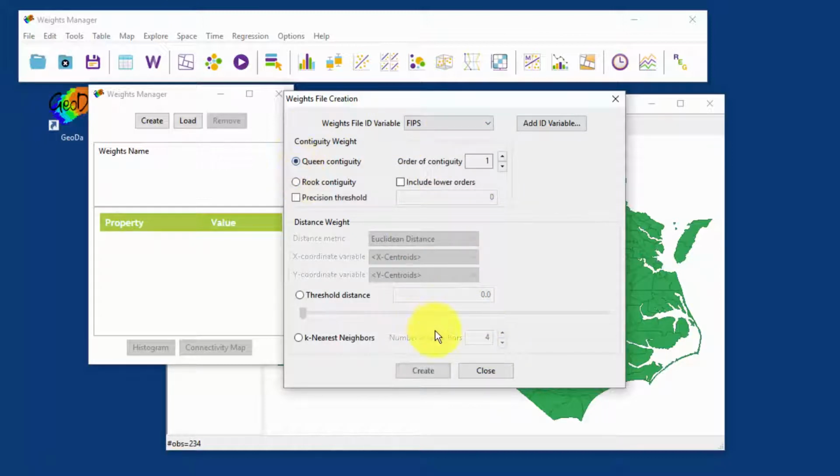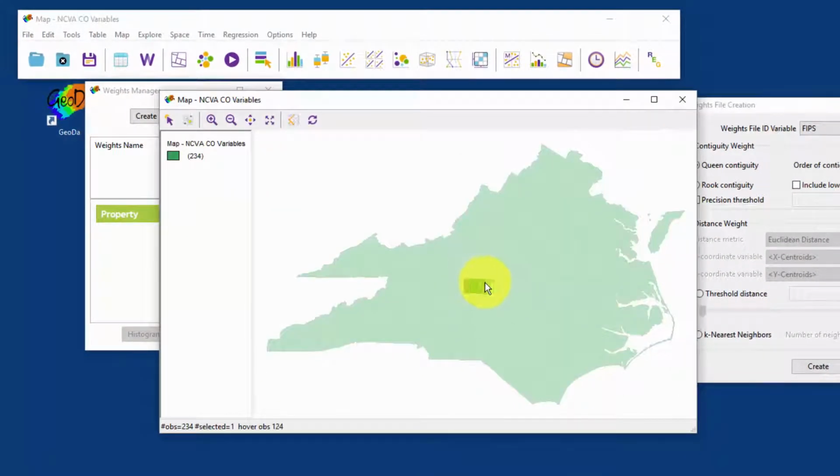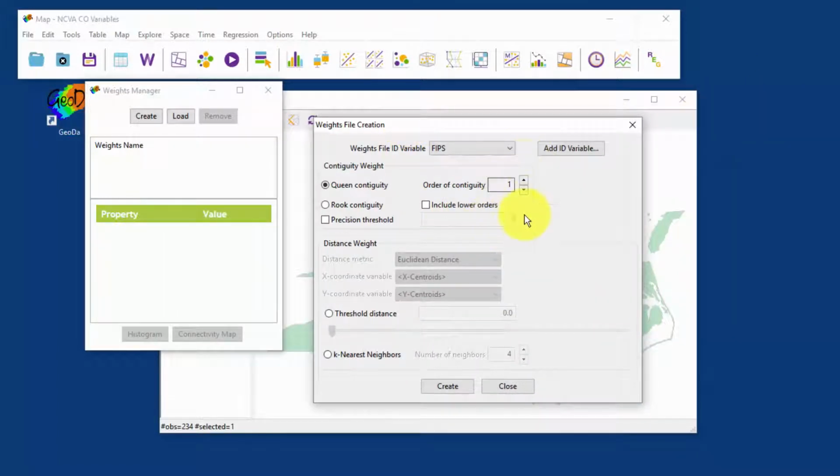And let's first create a Queen. Order of contiguity. So 1 means only if you touch on a border or a corner directly are you going to be a neighbor. If you set this to second order contiguity, that would mean that, say, a neighbor of a neighbor is also going to be a neighbor of mine. That's what a second order means, right? So not only my neighbors are my neighbors, but neighbors of neighbors. So if you're a Queen neighbor to one of my Queen neighbors, you get the idea. Let's just leave that at 1 and let's click create.